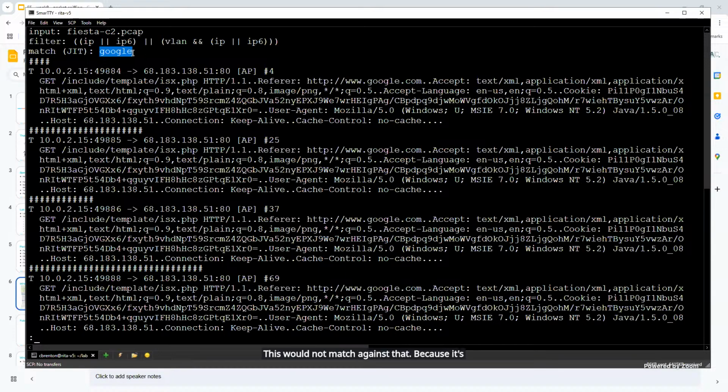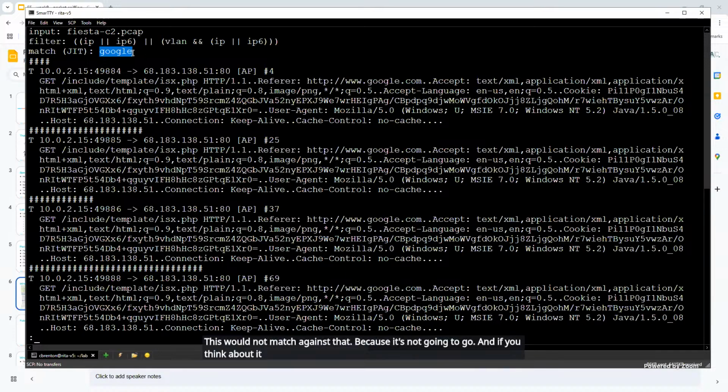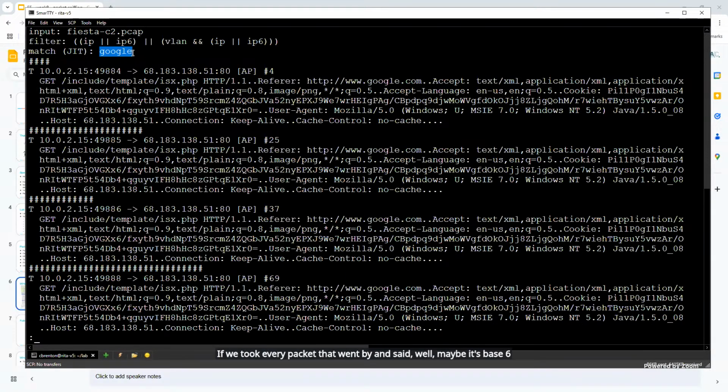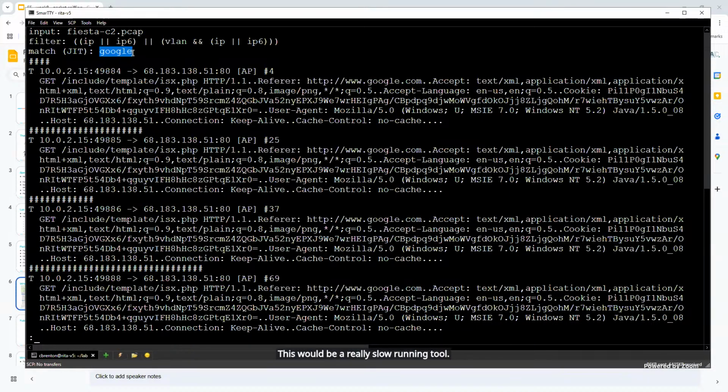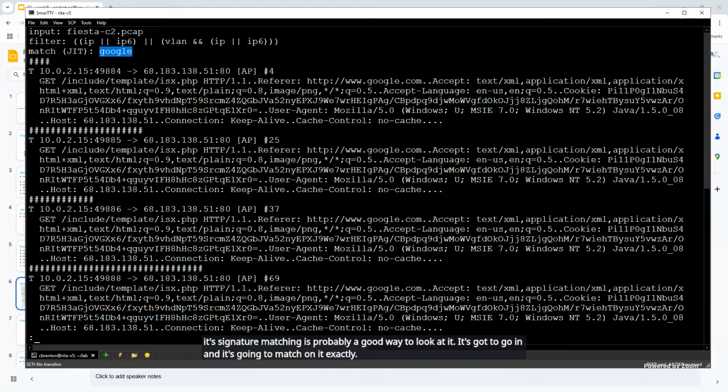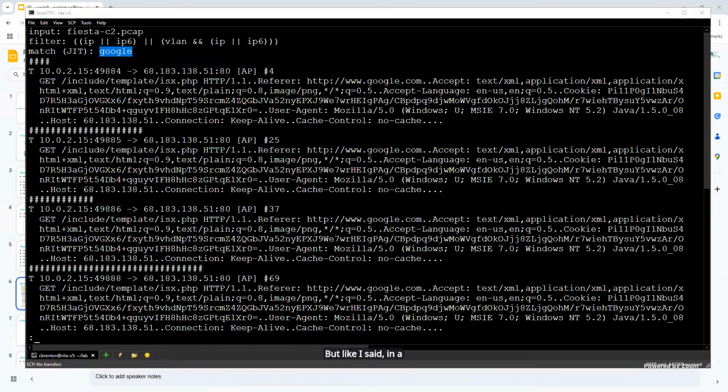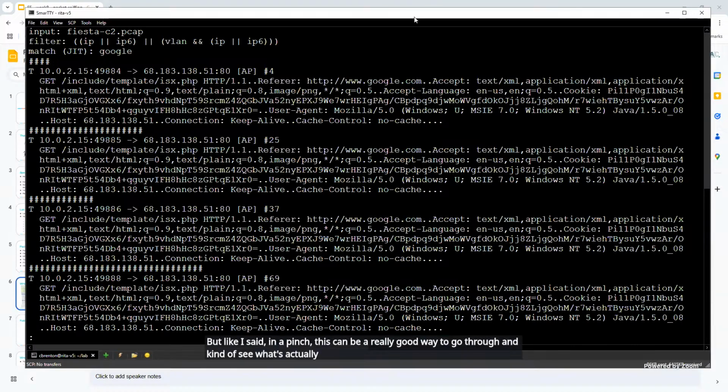And if you think about it, it makes sense. The overhead would kill it. If we took every packet that went by and said, well, maybe it's base 64, let me check that. Oh, maybe it's hex, let me check that. This would be a really slow running tool. So signature matching is probably a good way to look at it. It's got to match exactly. But like I said, in a pinch, this can be a really good way to see what's actually going by on the wire.